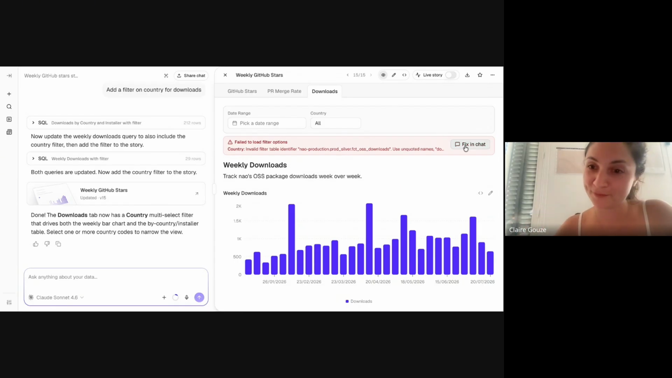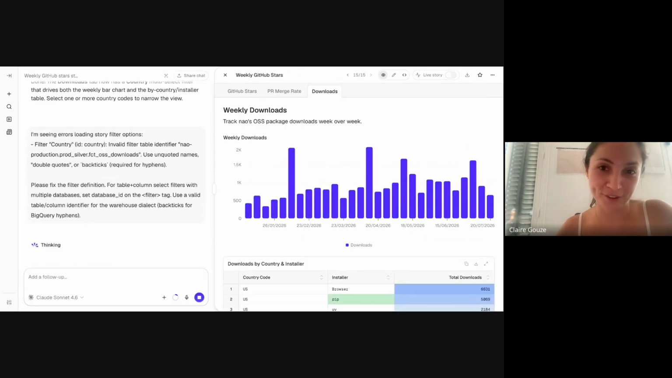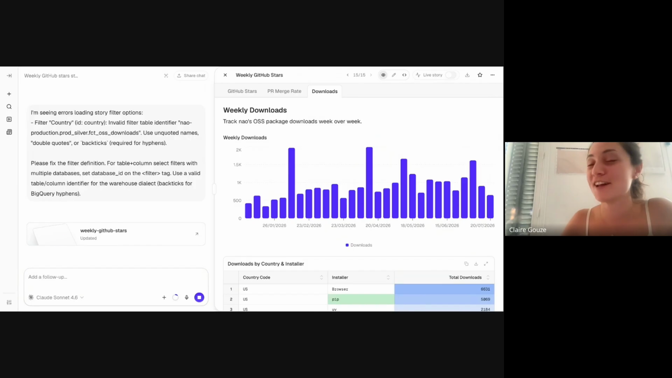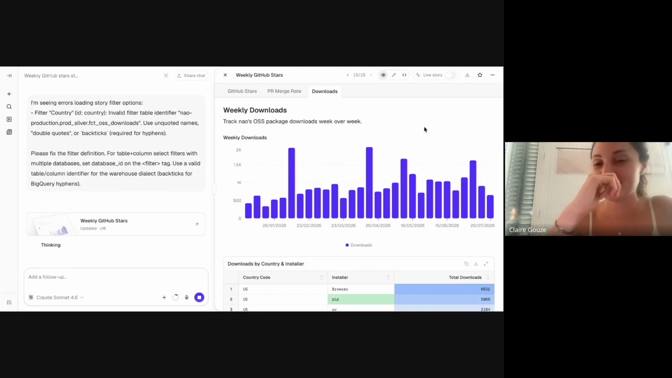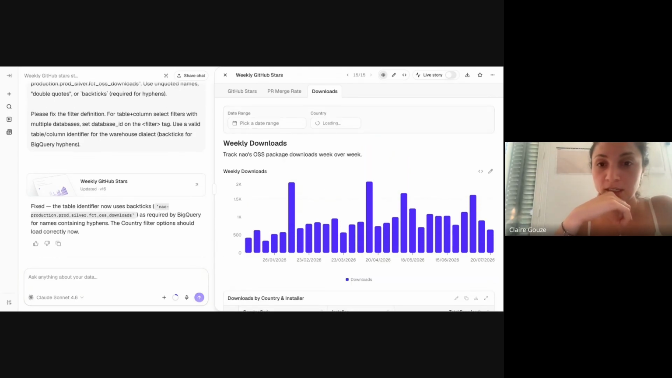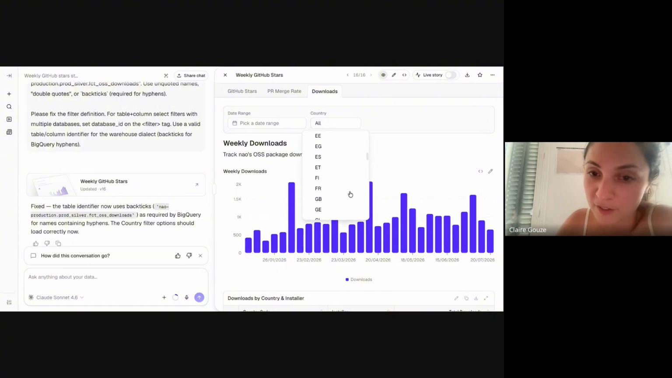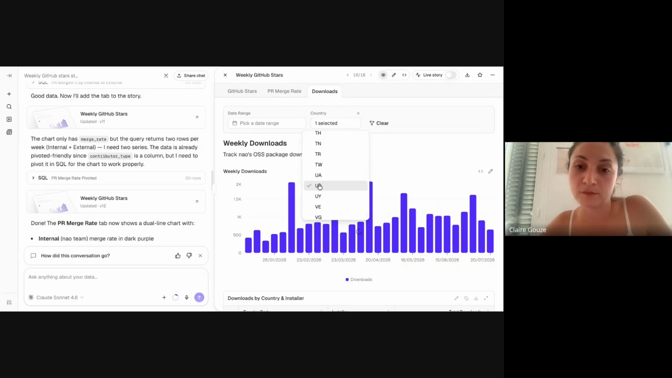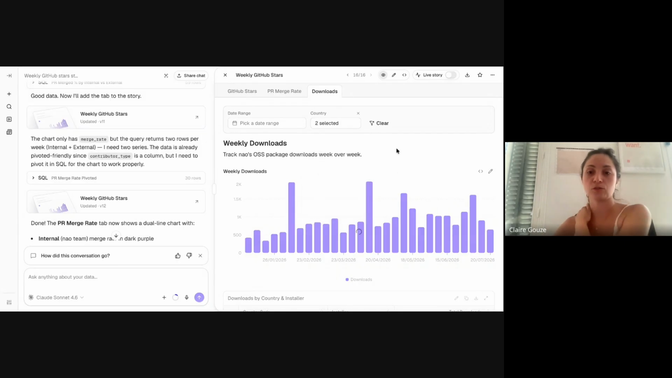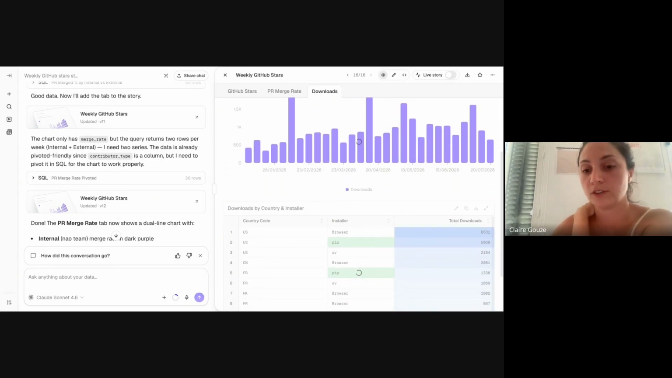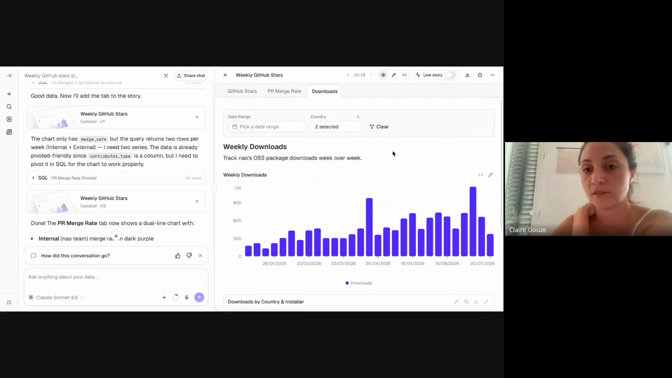Oh, okay. So now you can also ask the agent to fix the story if it has made a mistake. Actually, you can create filters by yourself, but you have to edit the code by yourself. Okay, so now I have a filter on the country. I can filter whatever country I want, and it's going to filter all charts that have this relevant filter on it.